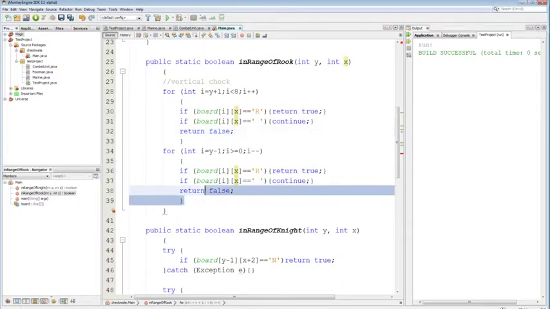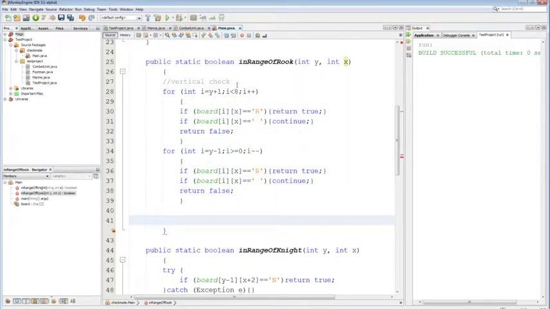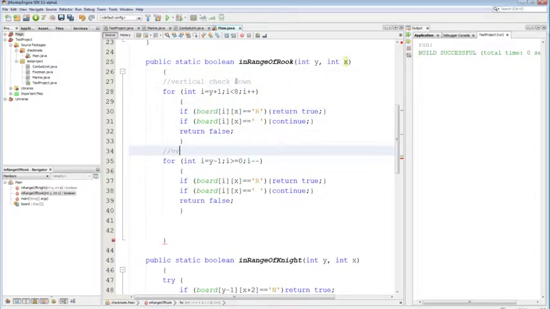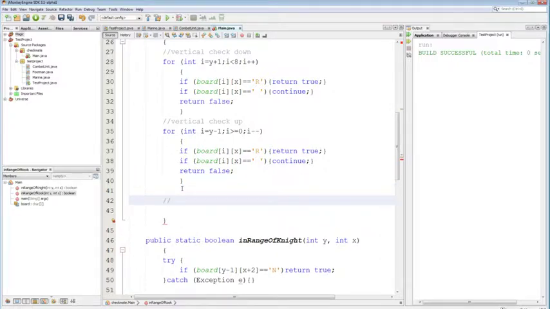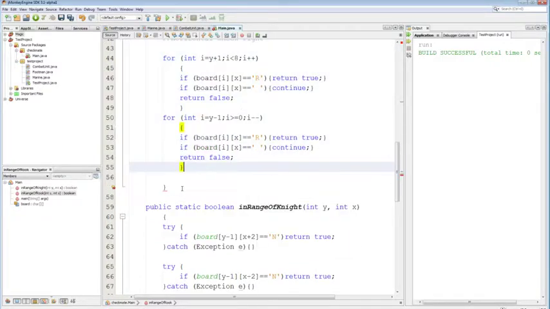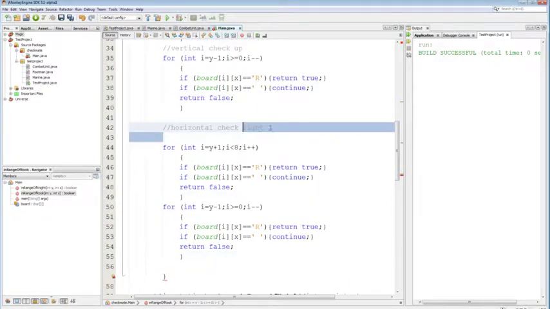Alright, so we're going to copy these. So that's the vertical check down. I'll comment these. Vertical check, check up. The reason why I misspell things a lot while typing is because typing and speaking is really hard, it turns out. Horizontal check right. So as we go right, X is going to be bigger. So we're going to start at, come on.